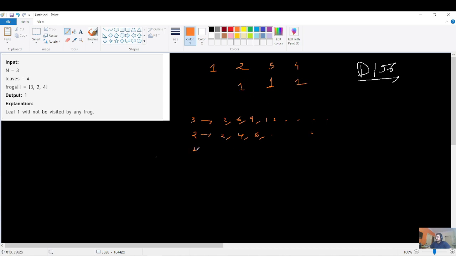And then there will be 4, which can visit 4, 8, 12, right? But this is already 1, so you don't need to mark it. So you can see there is one position that is still not visited, and you need to return the count of that position. So it is a very straightforward question, right?